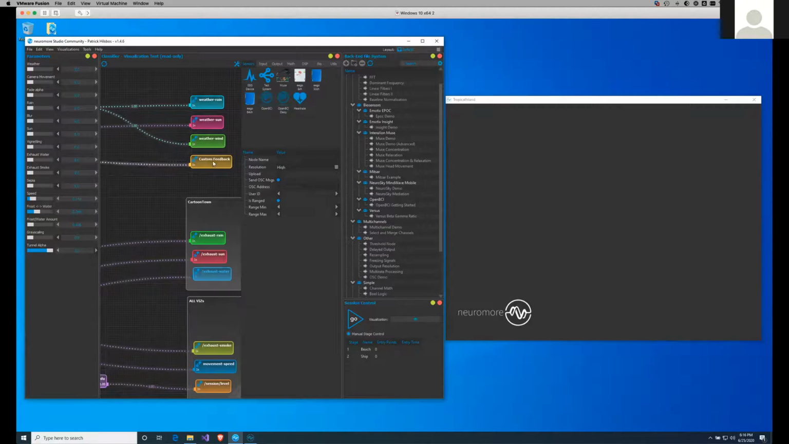But yeah, all those feedback nodes just send OSC messages at a particular OSC address. So those visualizations just consume OSC data and can work with particular OSC addresses. So weather rain, it's just /weather rain.